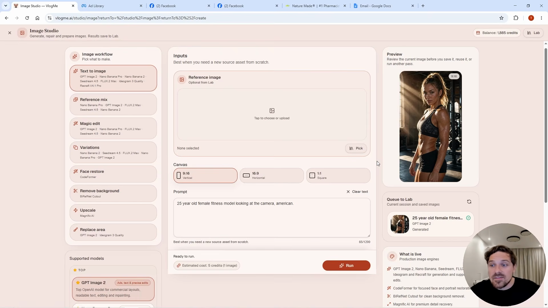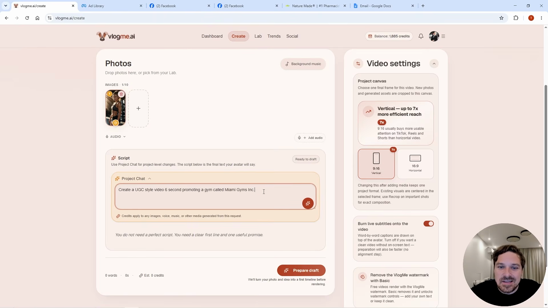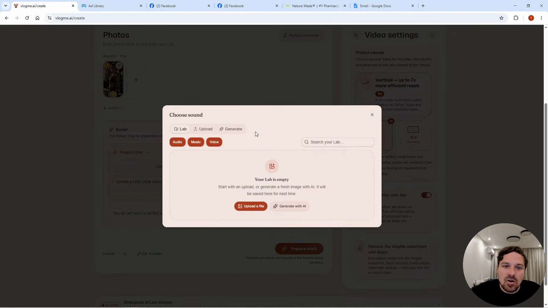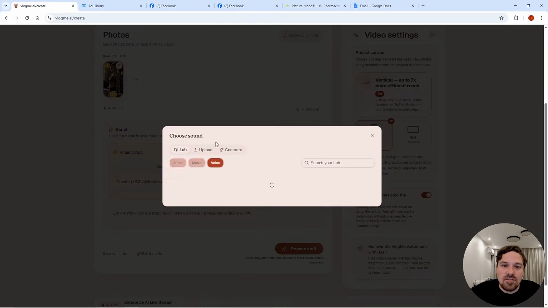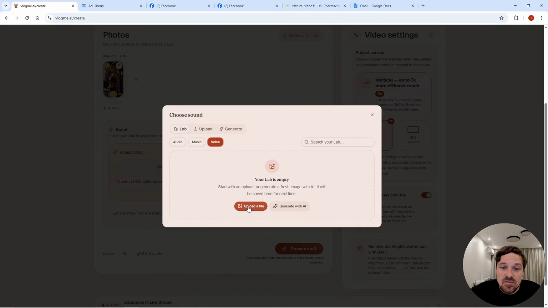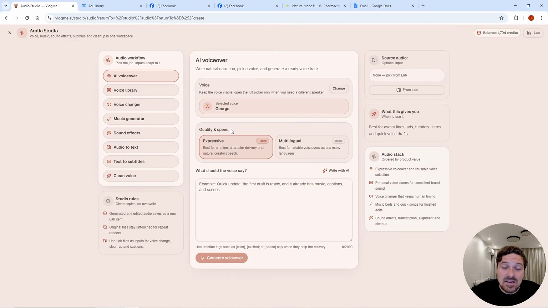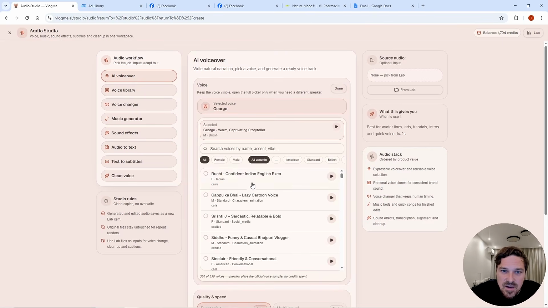You can either write your own script or let VlogMe.AI generate one with AI. Write in a simple sentence what you want it to do. By the way, you can also add audio and you can modify voice, you can add music, all of that stuff. So what effectively you want to do, you want to click on voice. If you have something already, you can add it. If not, you can go to generate and you can choose different kinds of voices, different accents. We can check how this actually sounds.